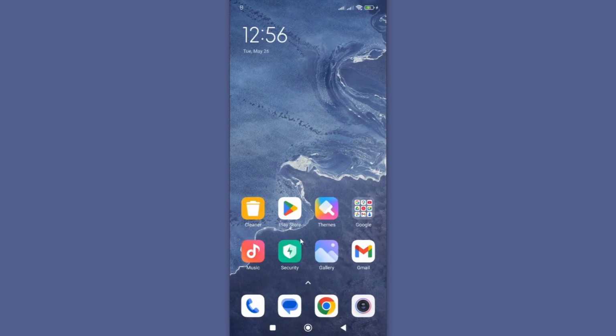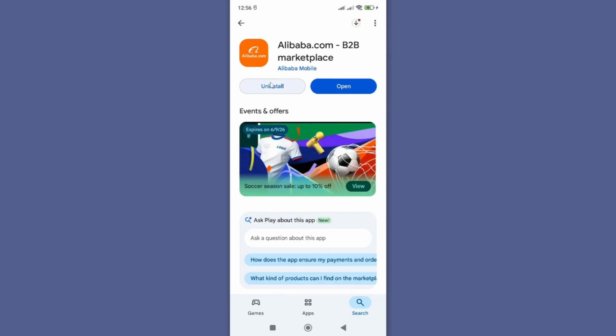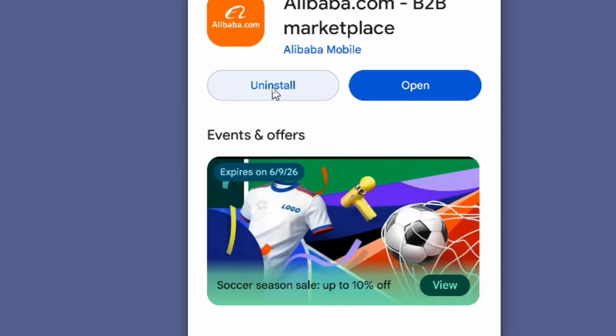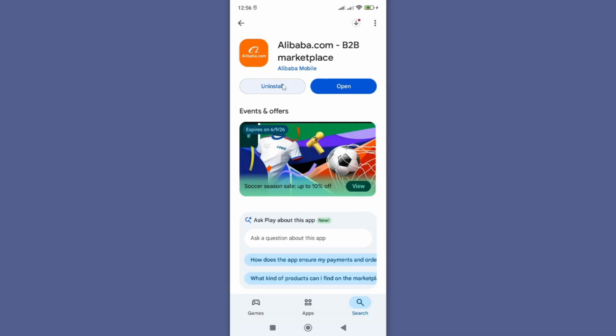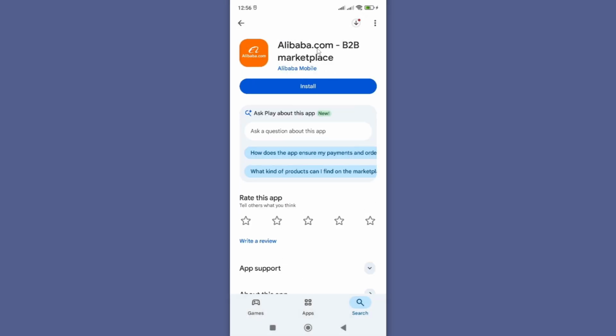Now in the second method, just go to Google Play Store. And from here, search for your app. As you can see, it is installed. Instead of opening, go to uninstall. So you can uninstall the app straight from here. I'll tap on uninstall, then confirm that indeed I want to uninstall. And this will remove the app from my smartphone completely.